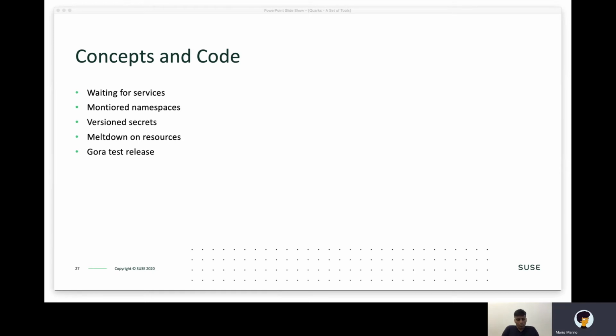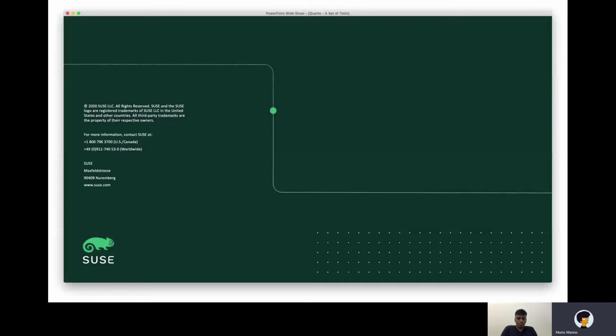And then we have the Gora test release, which we use in testing, and it's a small web server that can do SSL and aid in debugging. Yeah, that's it for tools you can use. We are the Quarks team on Slack, so feel free to reach out.